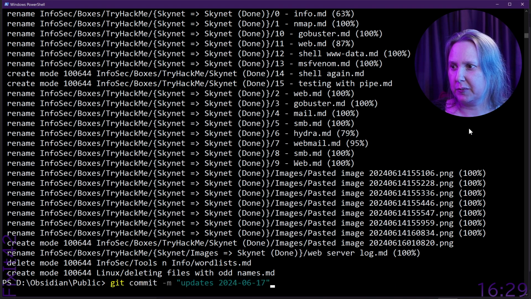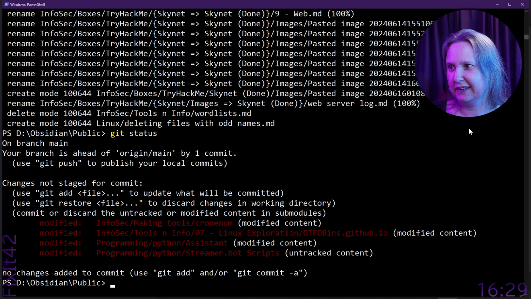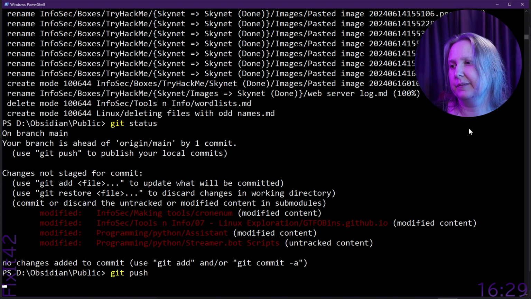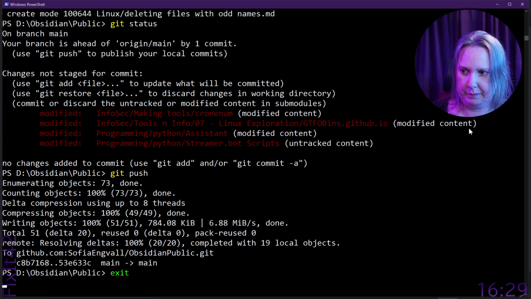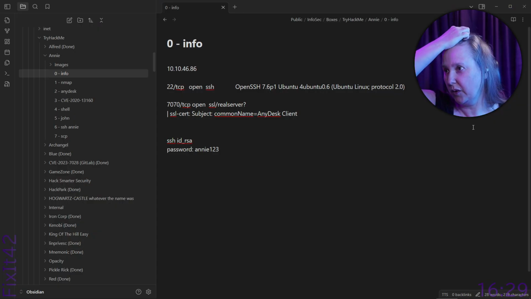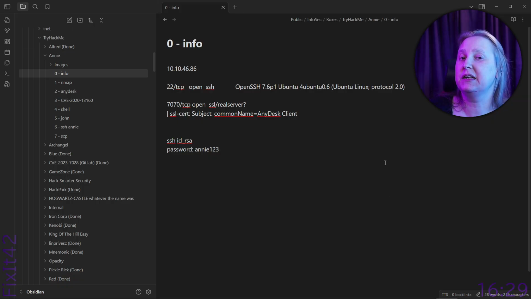So I don't remember what I was doing. I was going to check the status again. So, git push. So now it's updated. All the notes, the latest things we did with the latest updates we did today, are in there too.